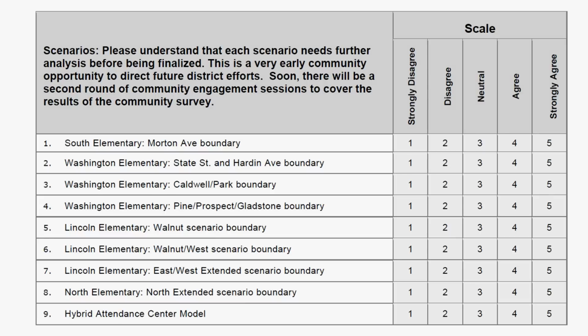Here's one section of the survey you were being asked to fill out and submit. This chart includes all of the scenarios in this presentation. I will come back to this chart after each scenario to help you understand the survey, ensuring accurate feedback.